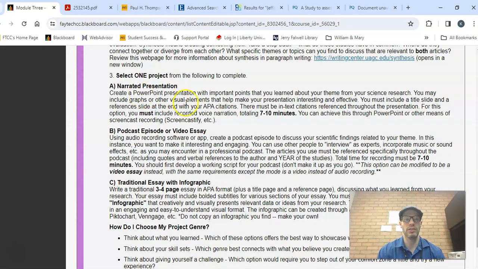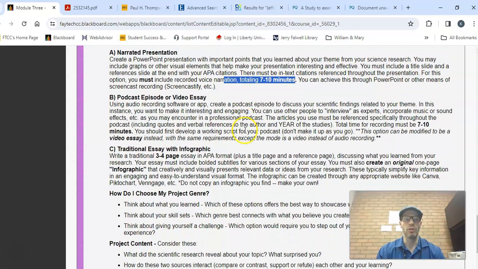Now you get to present this either as a narrated presentation, so it's a PowerPoint presentation with your voice over the top of the PowerPoint, and your narration needs to total 7 to 10 minutes, okay? You can do a podcast episode or a video essay.